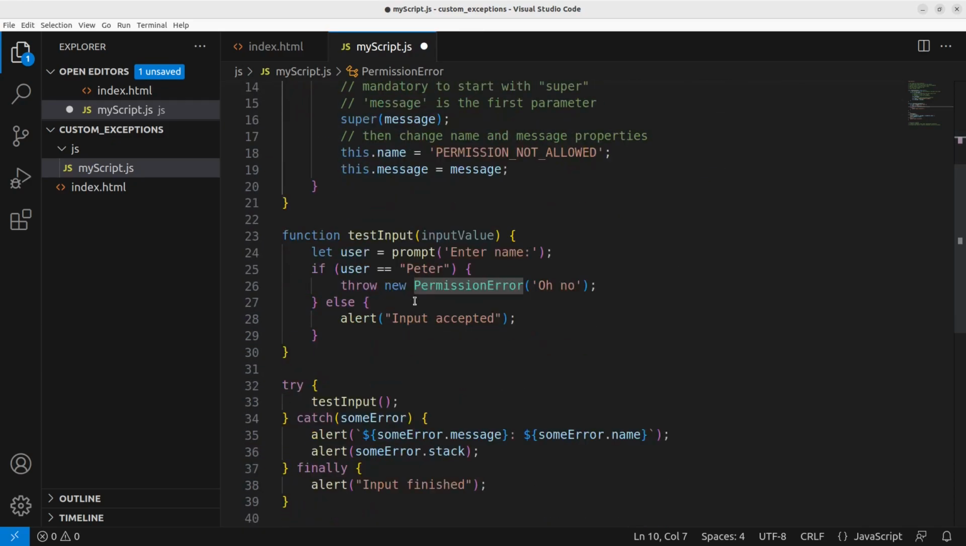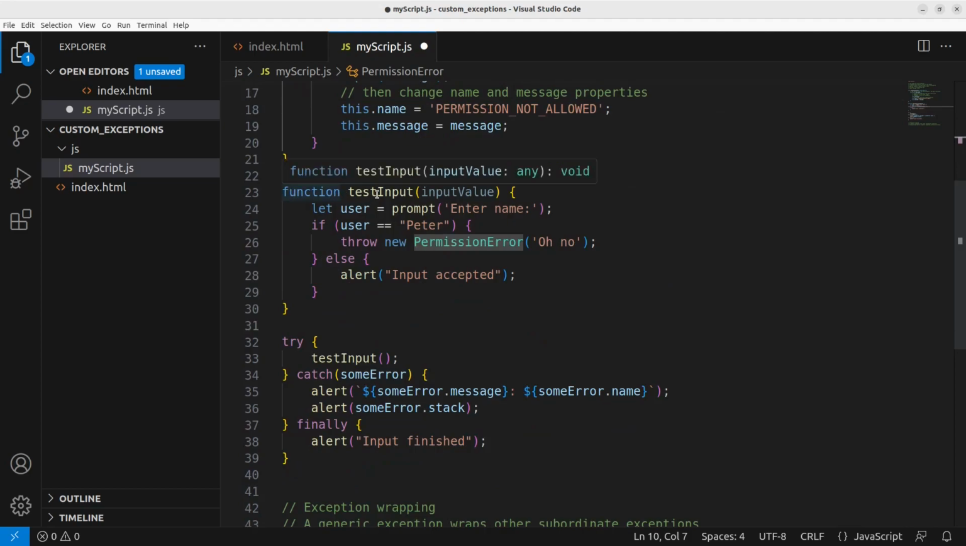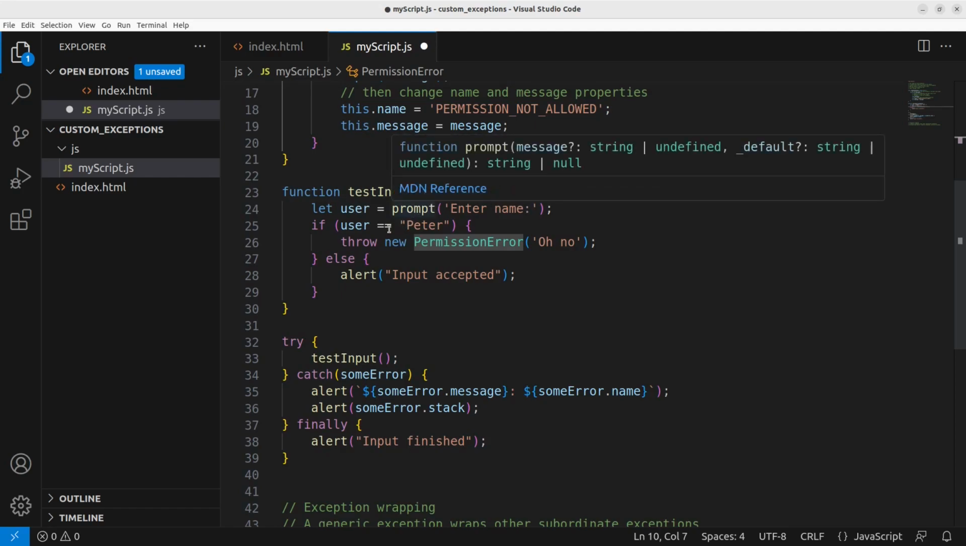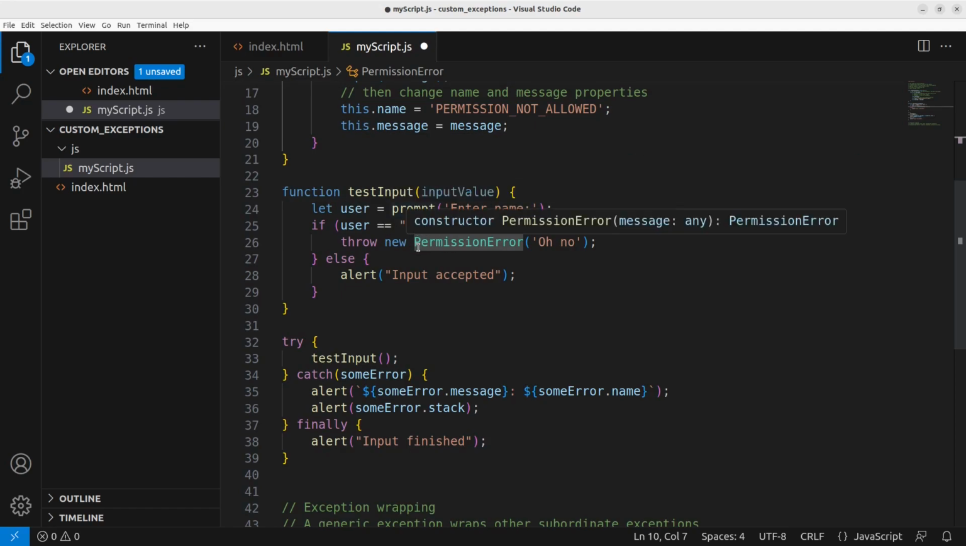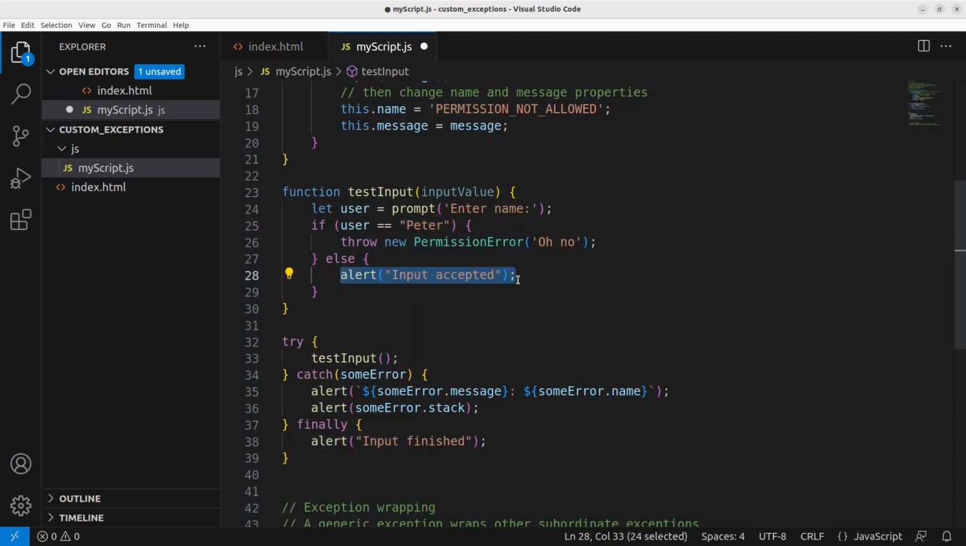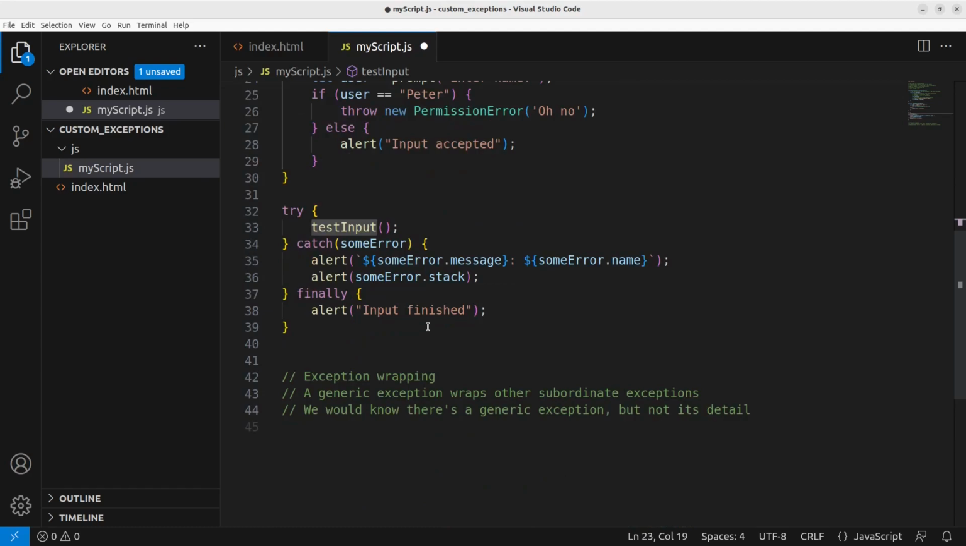So how can we apply the PermissionError class? I can show you an example like this one. Now I have a function called testInput, and I can enter the name, and if the name equals Peter, I will say, oh, Peter is not allowed to enter the system. So I would say Peter has committed the permission error. So I would say, oh no, Peter is not allowed. And if I don't enter Peter, I can just say that the input is accepted. So that is the way to set up my testInput function. And let's see how we can call that function.